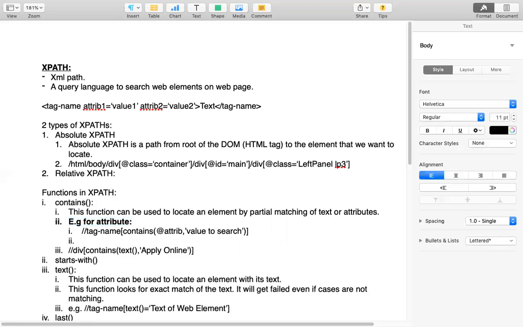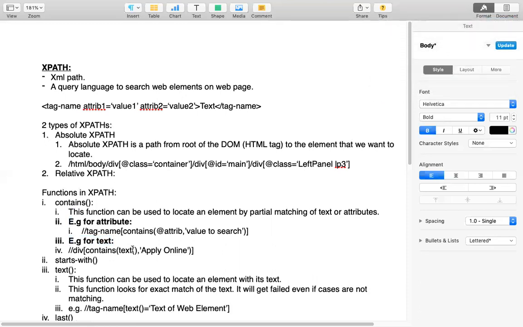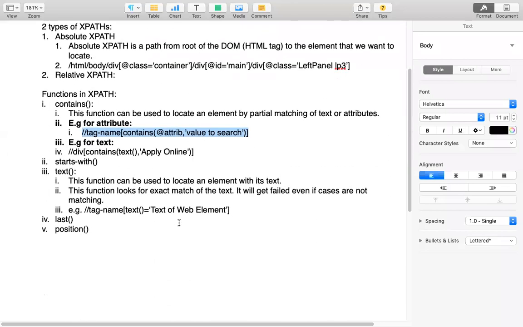Then let us write down the example for text that we have already done over here. Can you see? So the example is already written for the text. This is the example for the text. This is the example for the attribute. So contains method and text method we can use for the partial matching and exact matching of maybe text or maybe some attributes or something like that. So these are the two functions that we have seen so far, and the next function that comes into the picture is starts with.